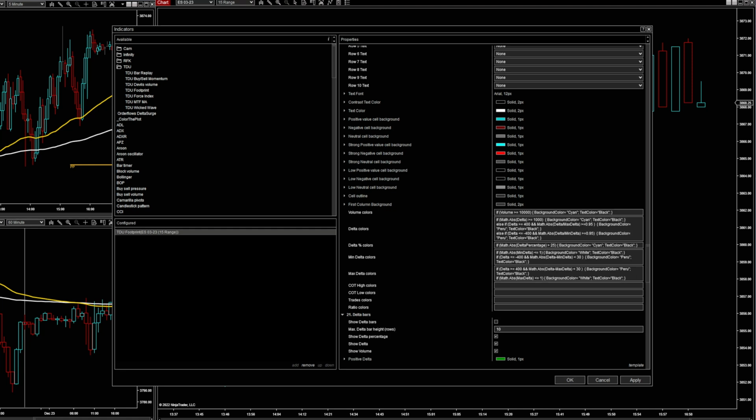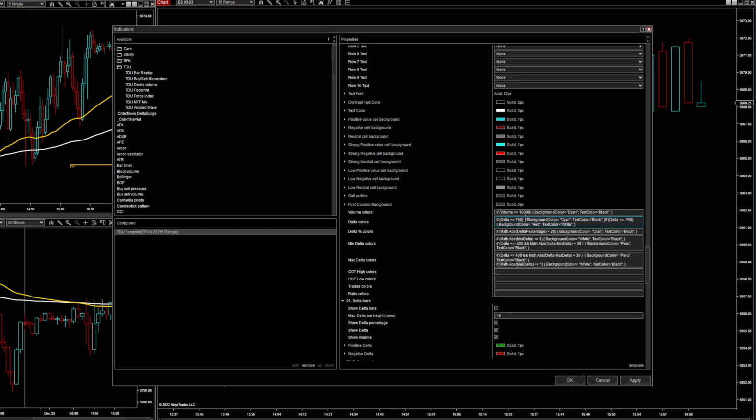Then we have to change the code in here. You can go ahead and copy this code onto your screen. What it says is, every single time delta is above 750, the background color would be cyan, and every single time delta is below negative 750, the background color would be red.